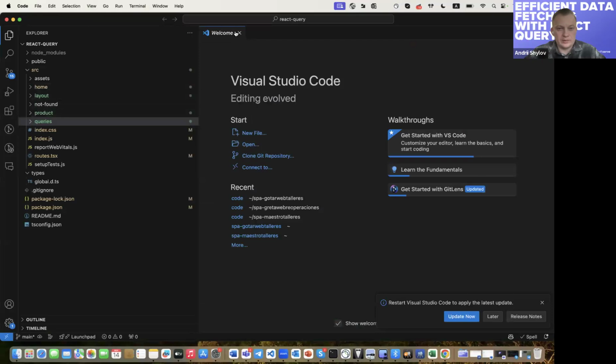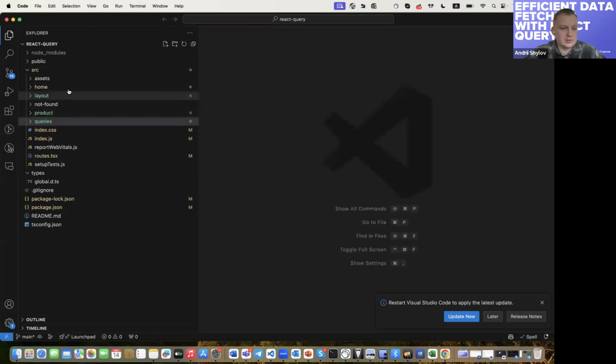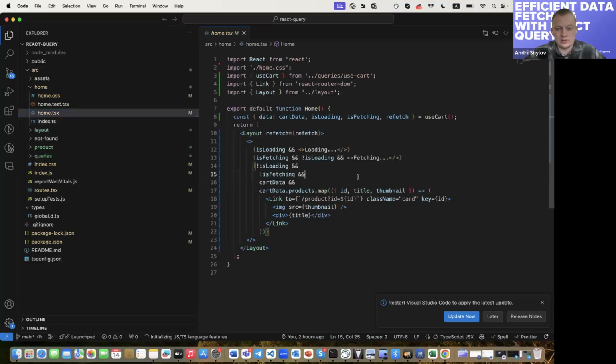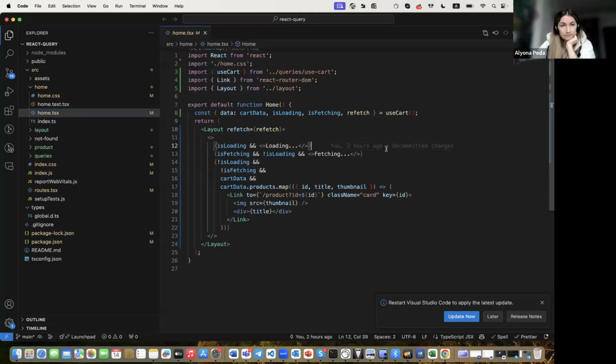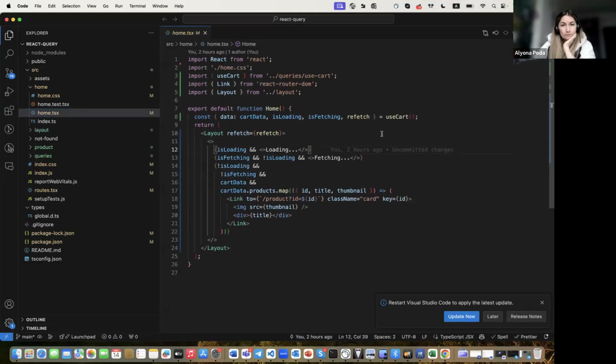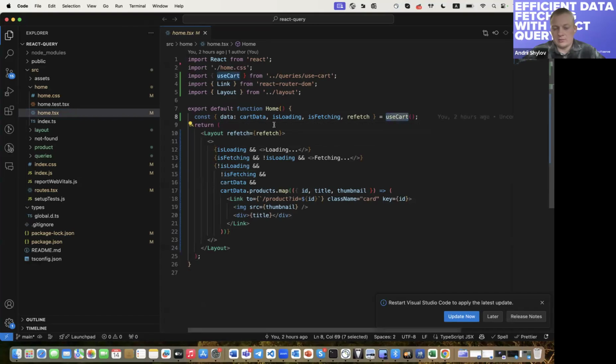Okay. So I prepared a very easy project for us, just to check how it works. Let me know if you can see my Visual Studio Code. Okay. So I have use card query here. It is very easy, so we will not dive very deep into different solutions because it's very time consuming, but we'll be able to see a simple flow.